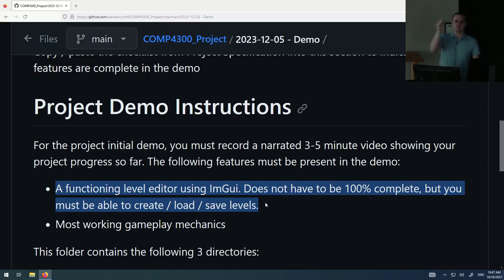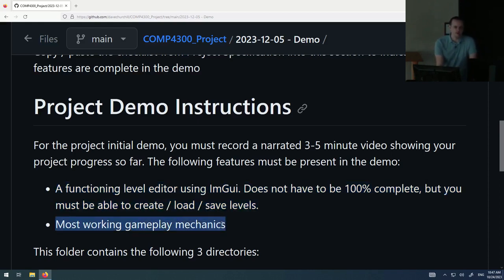You'll be able to click them and either drag them or click onto your level to place them, et cetera, et cetera. So that's the level editor and most of the gameplay mechanics. It turns out that I'd say 2/3 of the features that I've listed in the project specification, you will already have done in the assignments, right? And only about 1/3 of the content is actually new to the project.